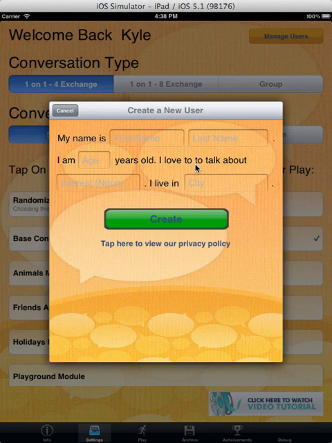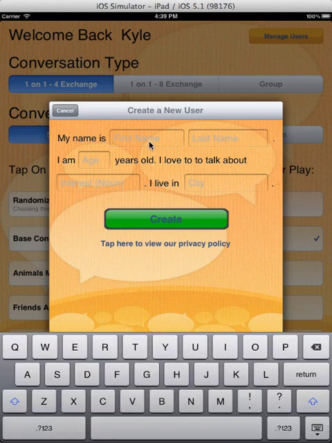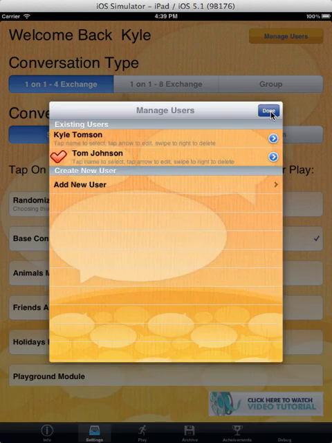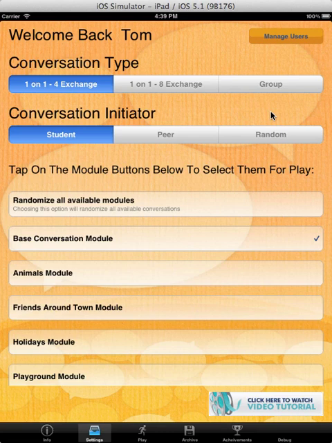You are asked for several pieces of information that are used inside the conversations to personalize them. The student's name is also used to set up a folder that will store a student's saved recordings. We ask for their first name, last initial, age, primary interest, and the city they live in. All this information must be entered for the student to be able to play. And then we'll hit the Create button. So we'll go ahead and set this up. And hit Done.